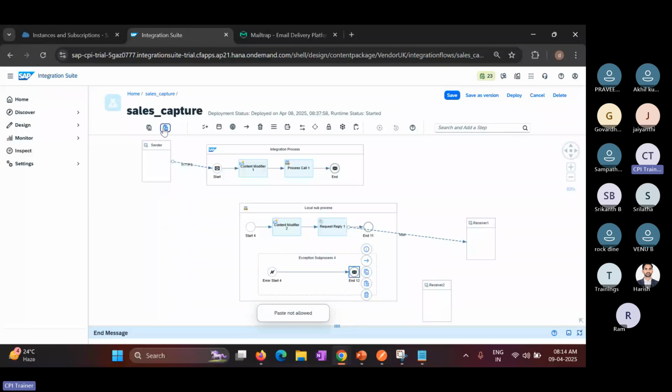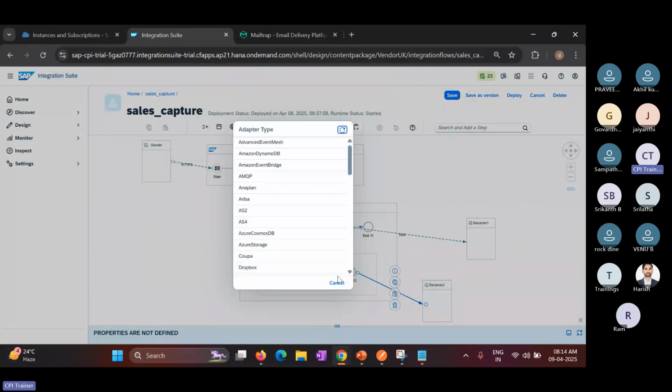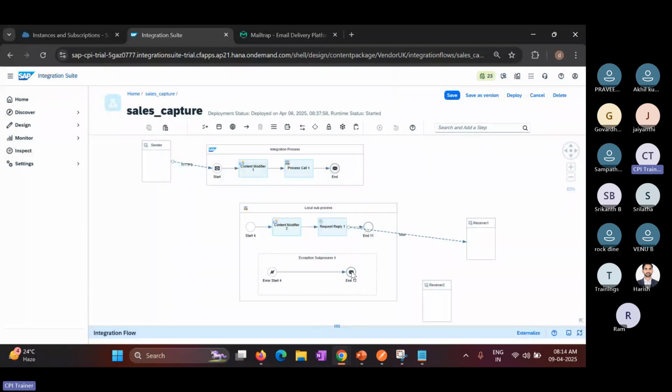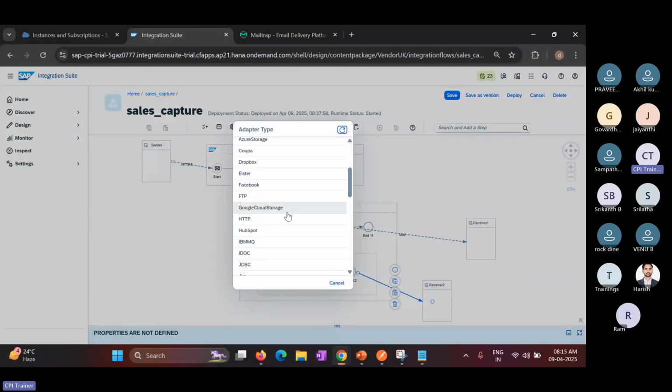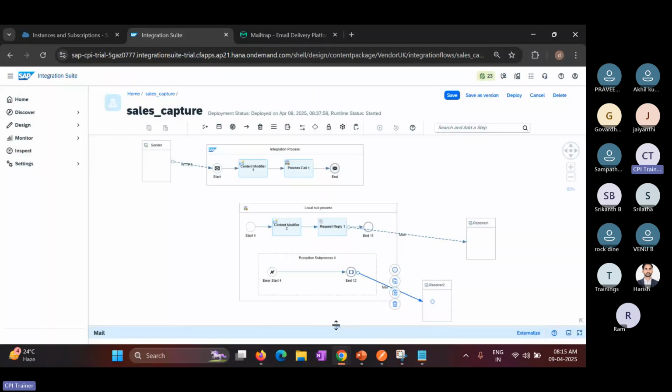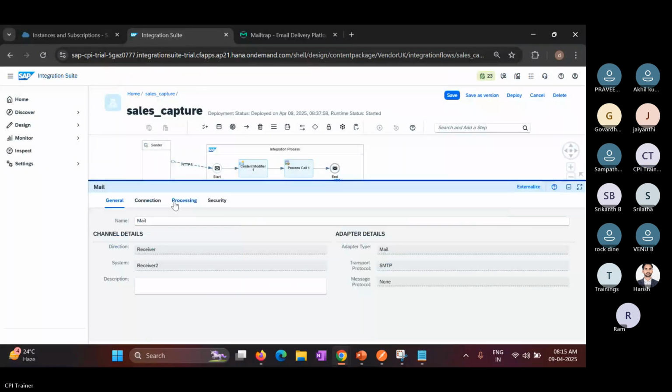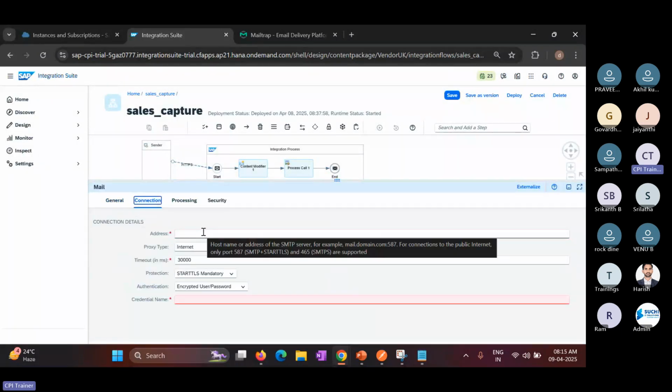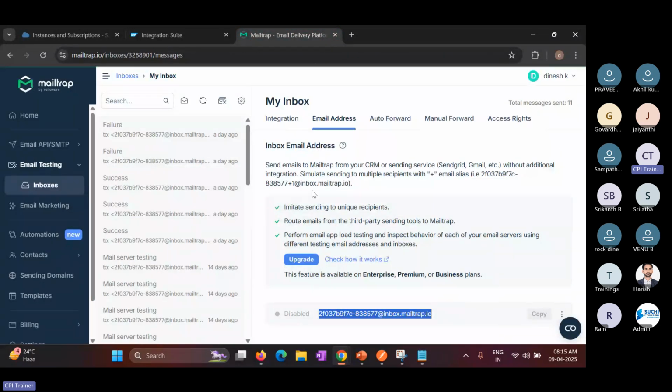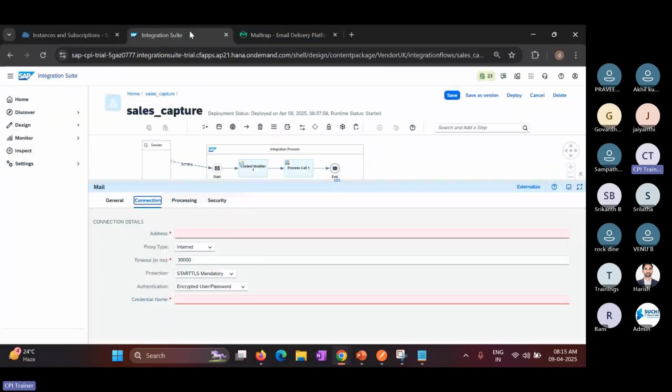You can paste it. Okay, it's showing paste is not allowed here actually. We have a copy paste symbol. If you want to paste some parameters, you can paste here, and in some cases it will work. For this case, it's not working. Some configuration levels it will work. So I'm taking the mail server, going here, and adding the mail server details again.